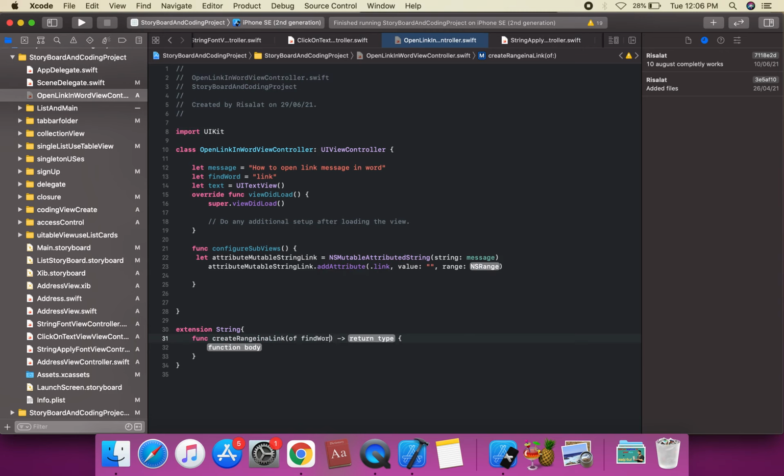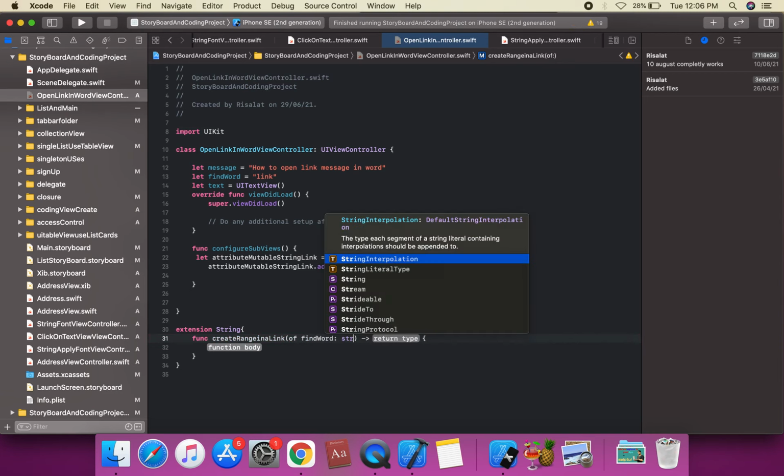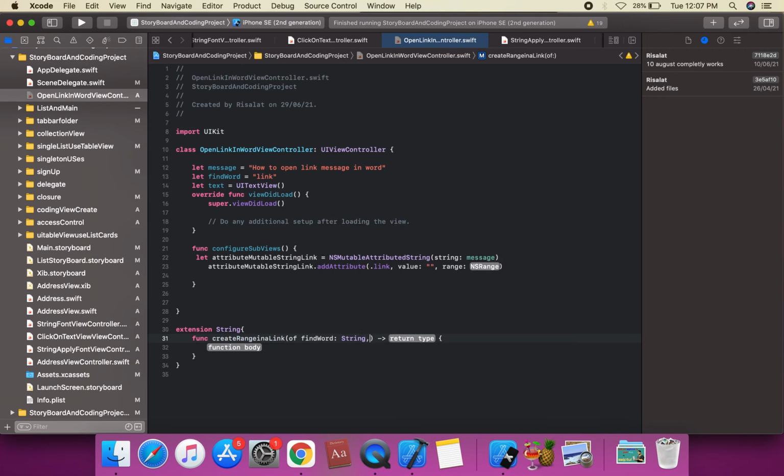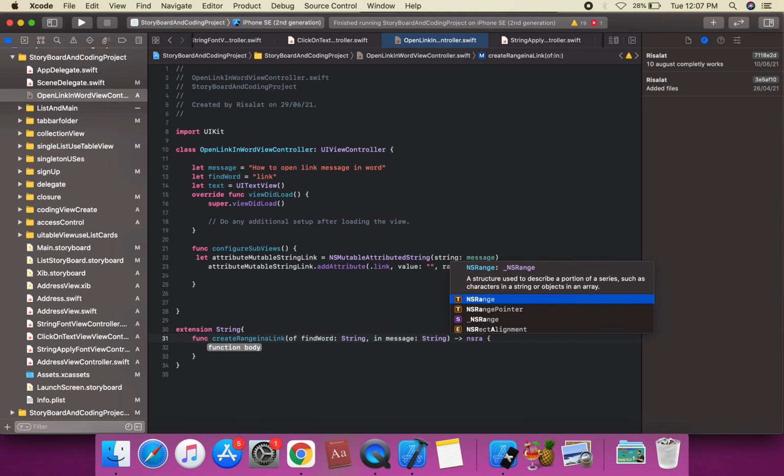The other word is the message, which is of type String, and the function returns an NSRange.